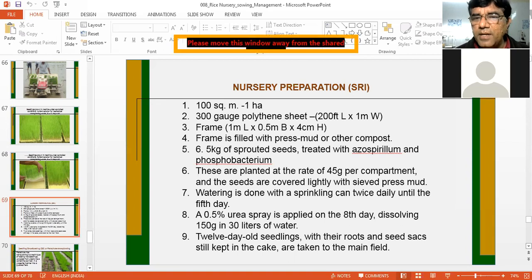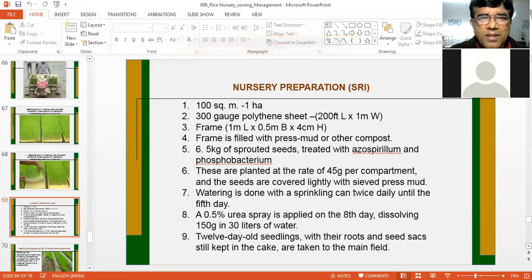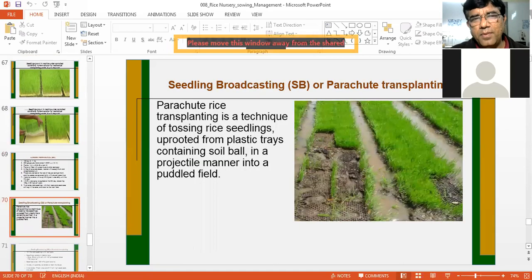Watering is done with a sprinkling machine twice daily until the 5th day, and 0.5% urea can be applied, and 12-day-old seedlings will be enough. So this is in brief. I will discuss SRI in detail, but it is not very significant now in India, or rather in the world. The area under SRI is declining and farmers have lost interest in SRI.